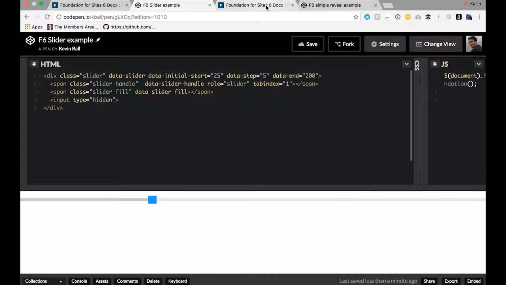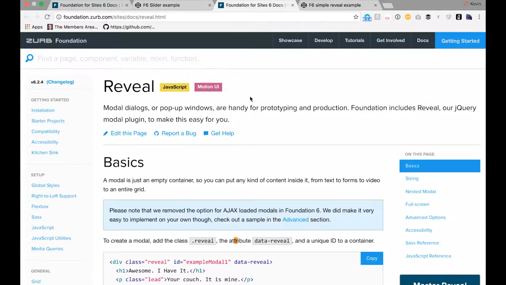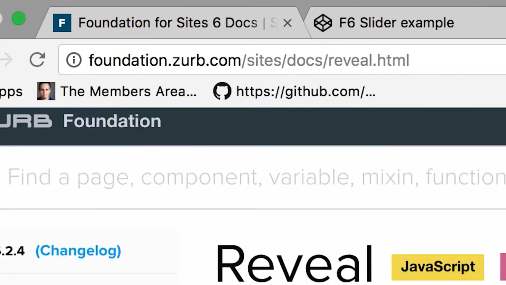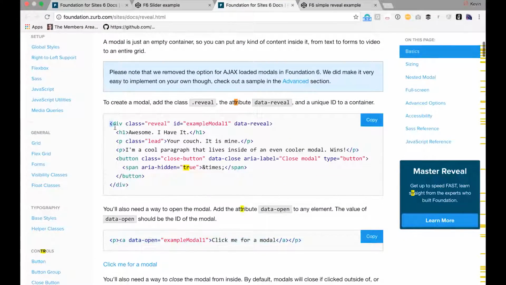Let's do a slightly more complicated example using the reveal component. So if we hop over to the reveal component documentation, we can see that it's about the same. You have a container, it's got a data-reveal attribute on it. The one additional thing that's tricky here, and the reason I want to use this as an example, is we have an ID and we have a separate data element or attribute that is going to point to this reveal and trigger it.